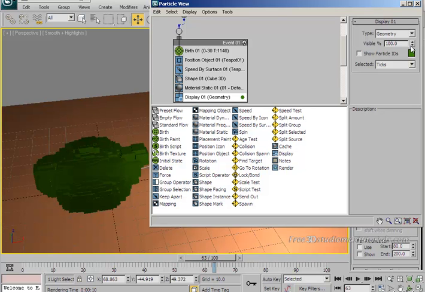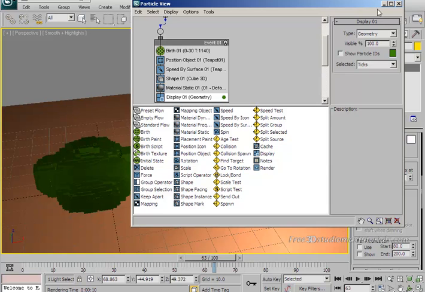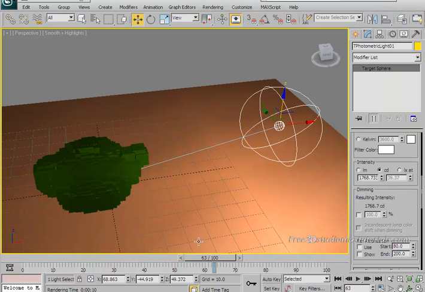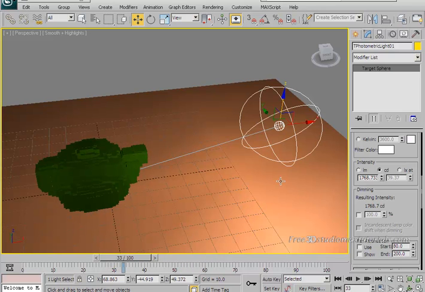Now this action makes you able to preview the results in the viewport as the geometry we chose, or instance, and not dots or ticks. Okay, close our particle flow dialog box, and let's move our slider. Now move your slider in the time bar until you are satisfied with the results. I'm going to make it something like that, and that's good in my case.